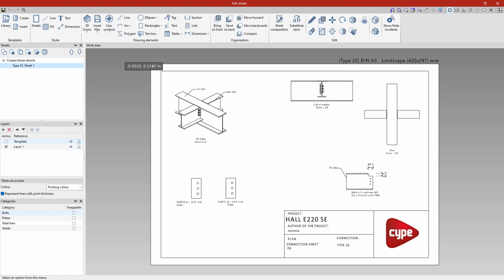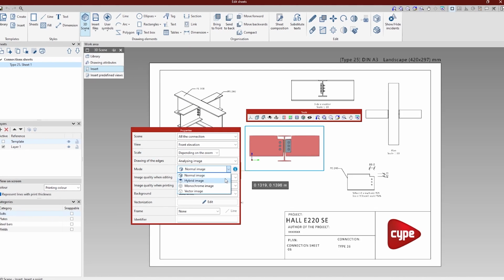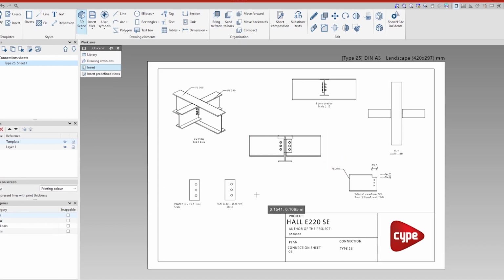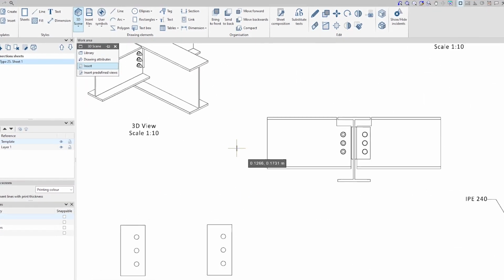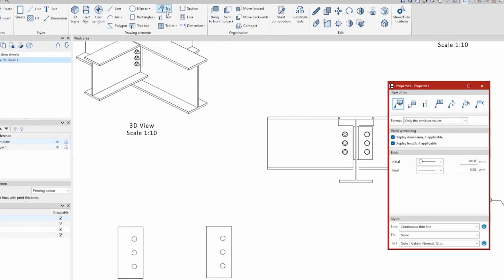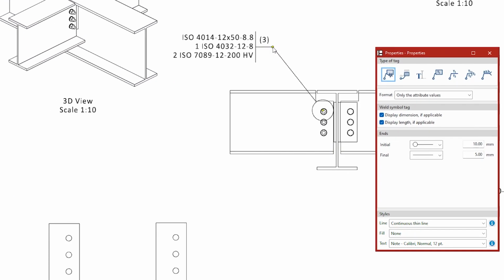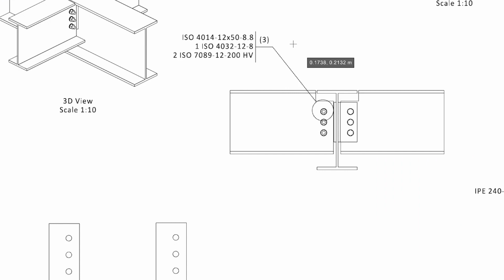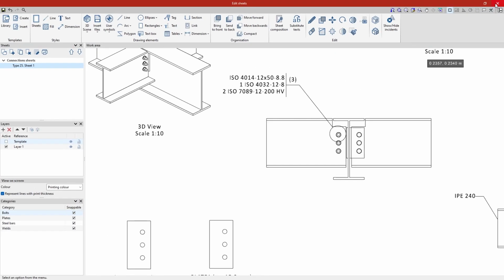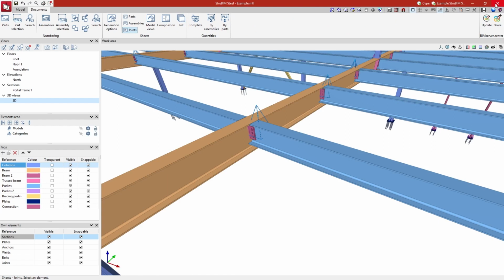Here, we can insert views of the connection model at the desired scale that are dynamically linked to it. The program also features traditional drawing elements and dimensioning tools. Finally, when exiting the editing window, the program will incorporate the updated joint information and return to the general interface.